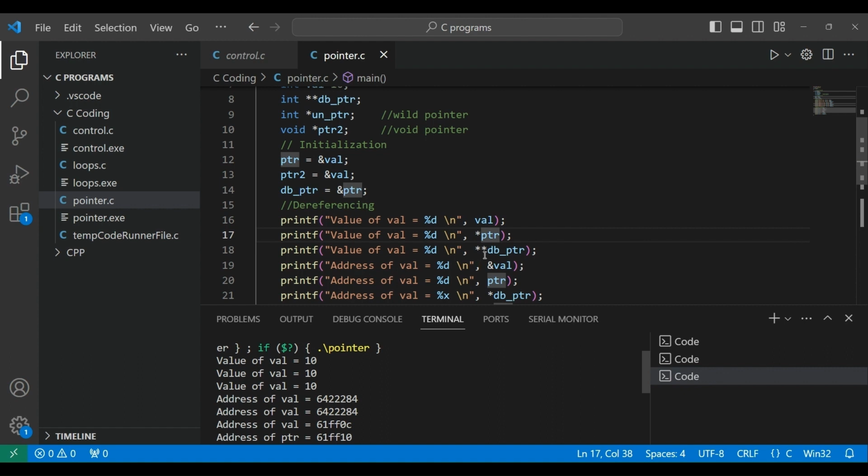Similarly, we have another double pointer pointing to this pointer. Now we are dereferencing it 2 times. That means the first dereference will take it to the ptr, the second dereference will take it to the val variable. So when we give 2 asterisk symbols, it will print the value stored in the val variable. So that is also 10. So you can see that in all the 3 print statements, we are getting the value assigned to this val variable. Okay.